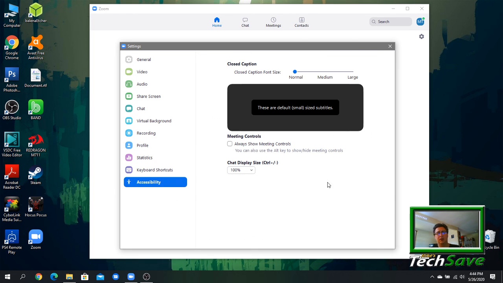Accessibility. Closed caption, so if you need subtitles on, if you're not hearing somebody that well, you put subtitles on and see what they're saying. You can change the font size between normal, medium, and large. Always show meeting controls. You can always show your meeting controls no matter what. So those are the bottom control buttons, the mute and everything at the bottom of the meeting, which normally hides away, but you can turn this feature on so it always stays on.